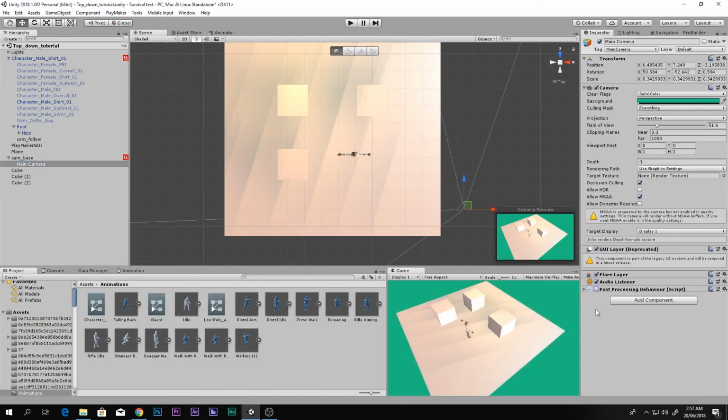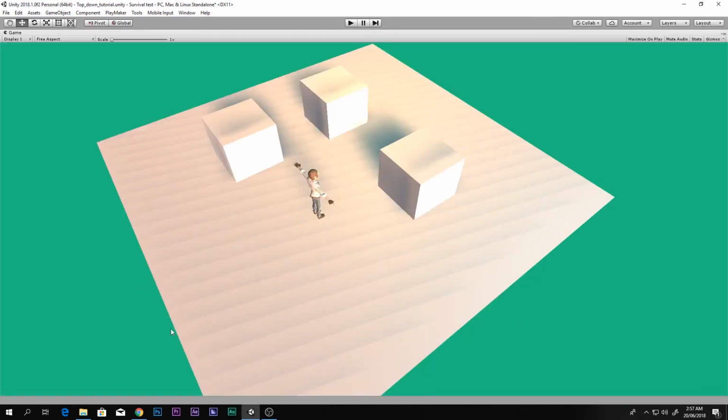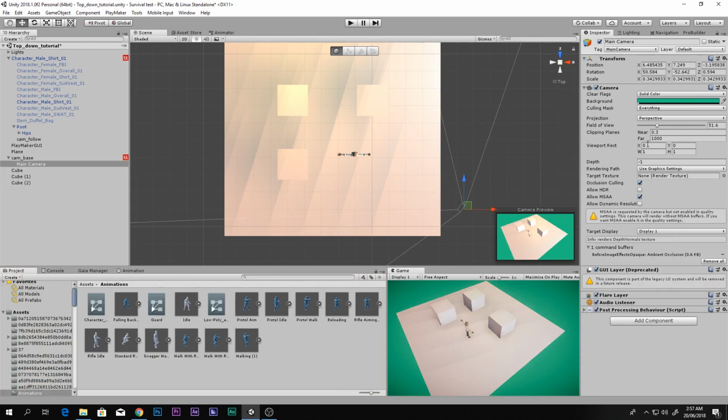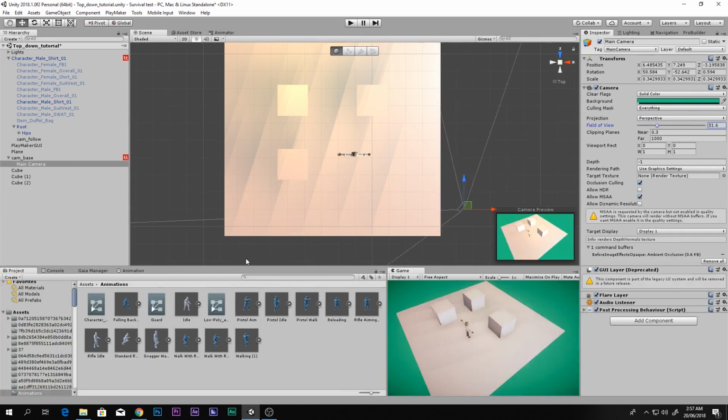You can see the post-processing is not affecting anything over here, so it's something else that is affecting us. Not sure why, guys, so please let me know why this is happening.